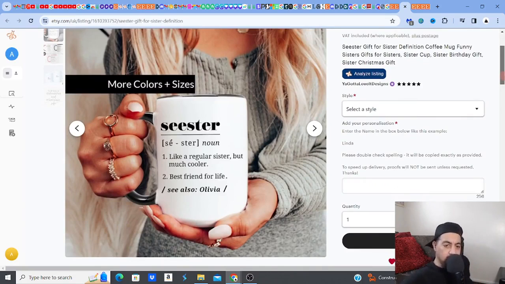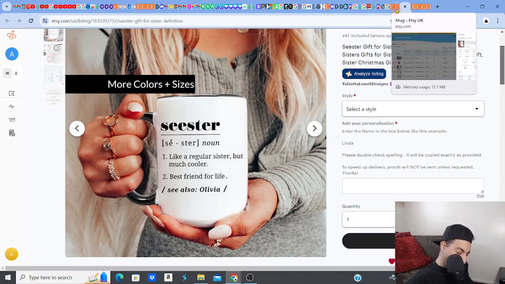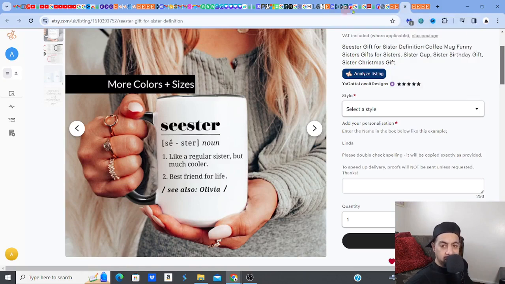That seems to work quite well. So understand what images sell. Understand what mock-ups convert. That's the key thing here, guys. All right, so let's go to the next thing, which is, let's go Printify, man.